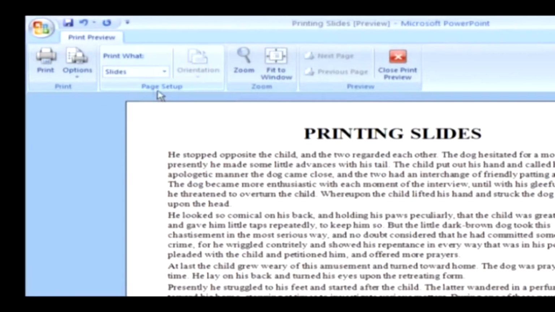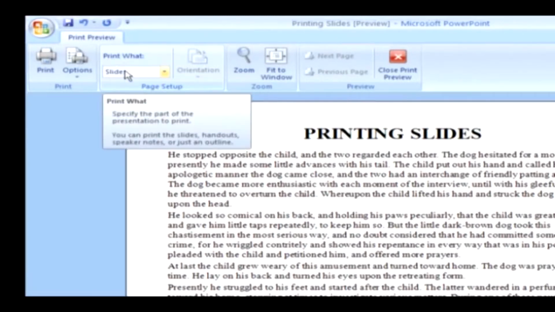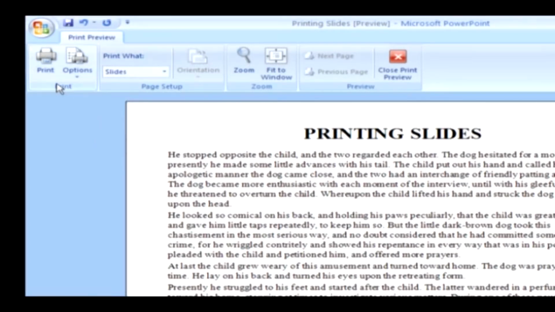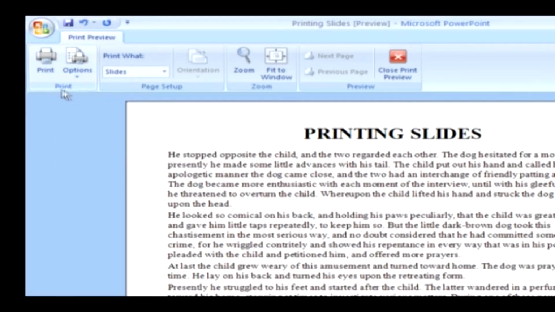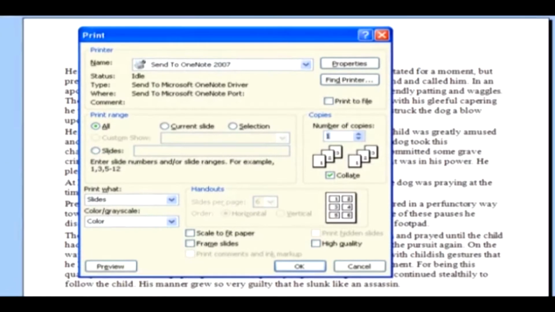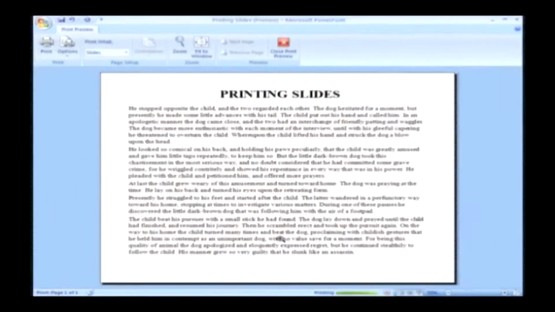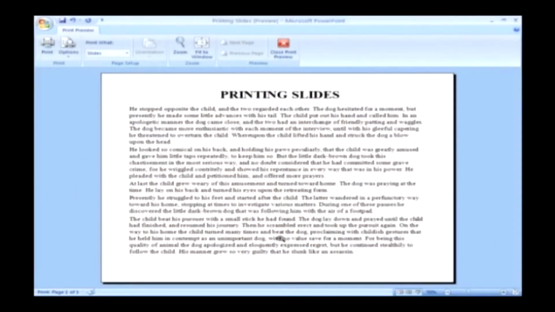In the Page Setup group, bring the mouse pointer to Print What. Check whether the Slides option is selected or not in the Print What item. Move the mouse pointer to the Print group. Click on Options. A pop-up window appears. From the pop-up menu, point to Color or Grayscale. Here, choose one of the choices. And finally, point to the Print group. Click on the Print command. The Print dialog box is opened. Click on the OK button. Now the printer will start to print.